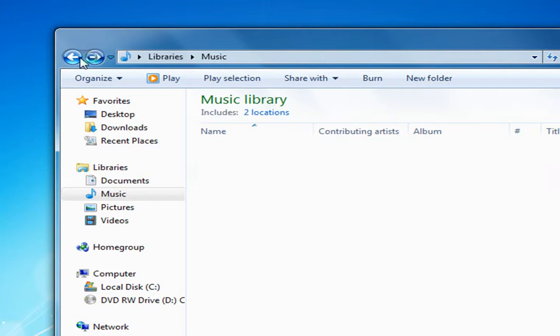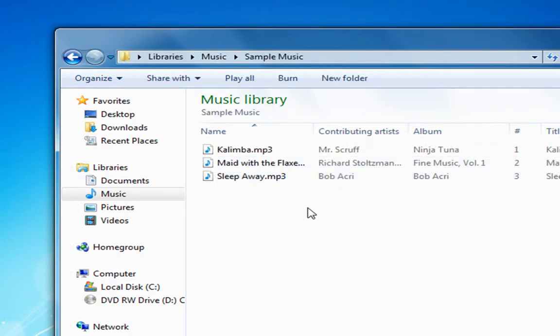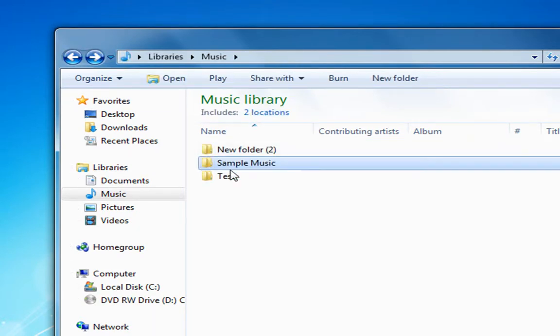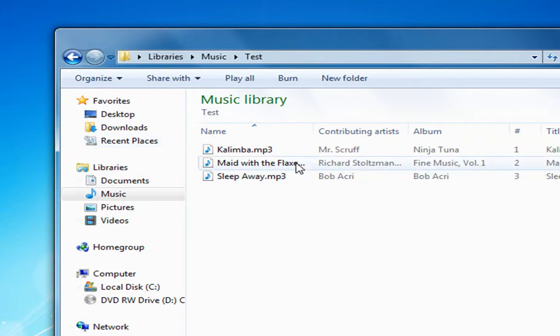The files are still in the sample music folder as well as being in your test folder there as well. So now that you've created a file and you've created some folders, and you've moved some folders and you've moved some files, and you've also copied some files as well, maybe you've discovered that there are a couple of files on your computer that need to be renamed.